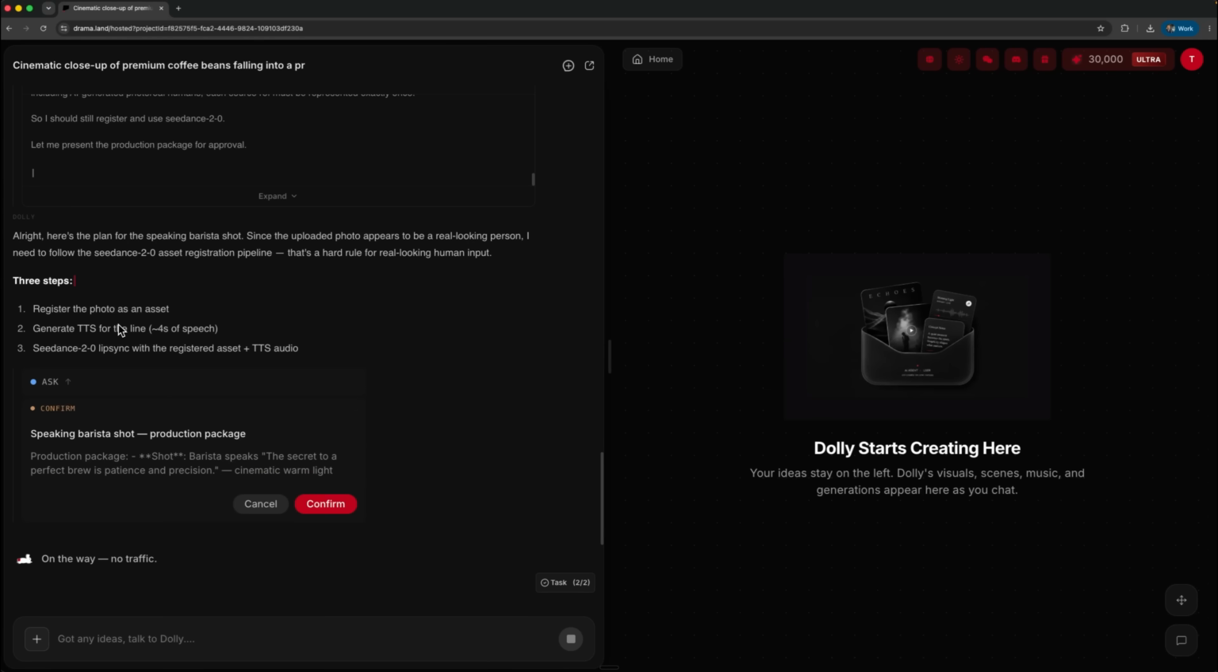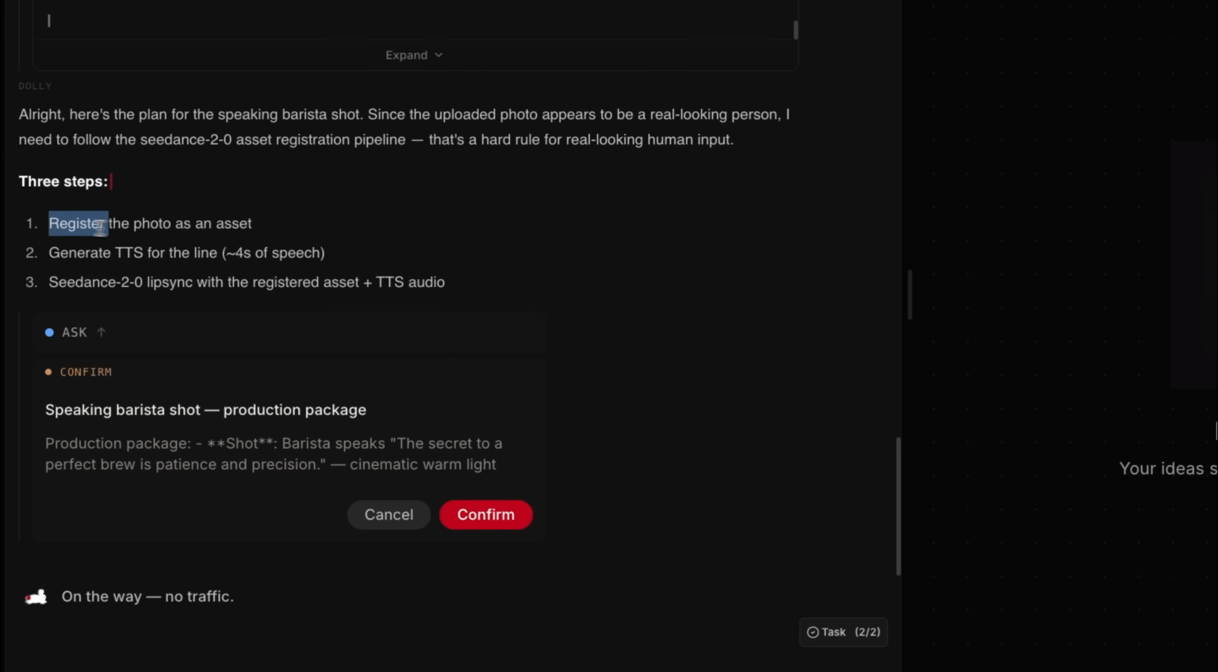Dolly breaks this into a production package. First, it registers the uploaded photo as an asset, then it creates the TTS audio for the spoken line. After that, it prepares the lip sync workflow using the barista image and the generated voice.